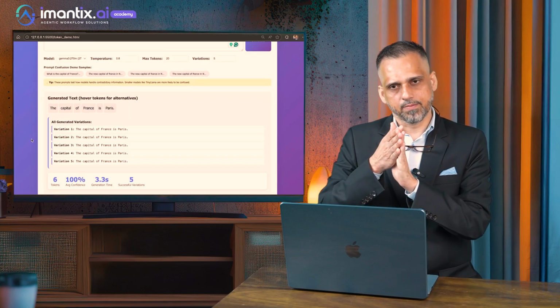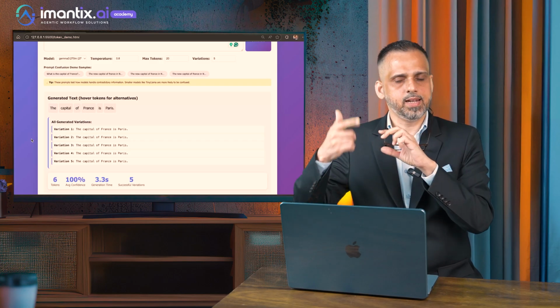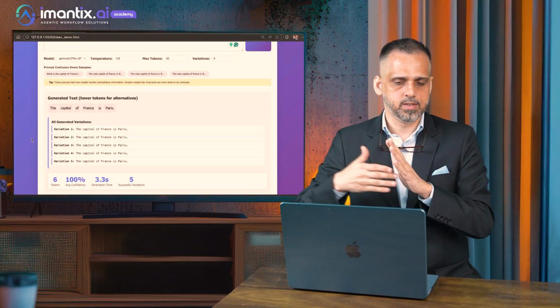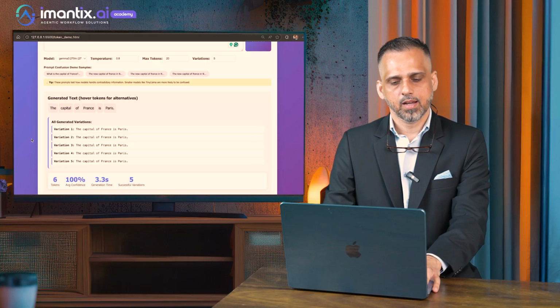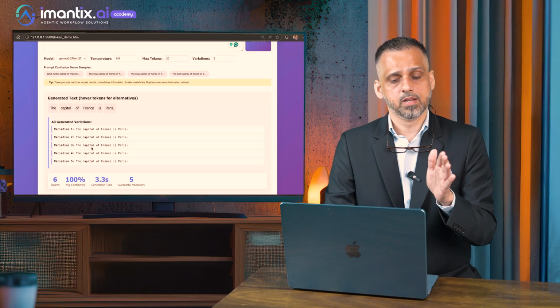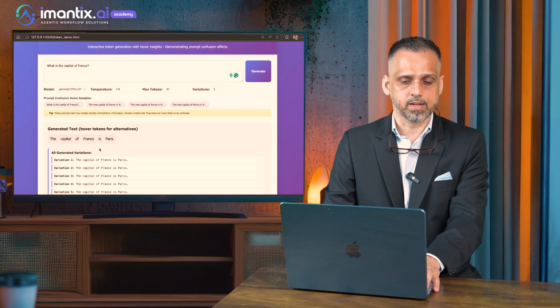And the way the tokens get generated, it generates the first token, and then it guesses what should be the second token, and then the second and the third and so on. It goes in that sequence. So it generated this response with 100% confidence. It was 100% confident that the capital of France is Paris.